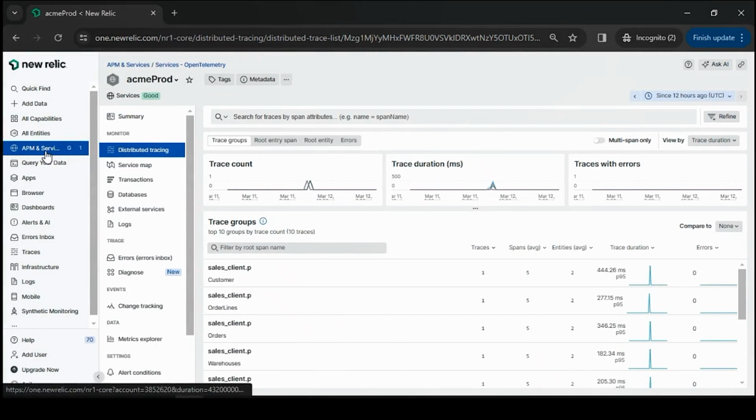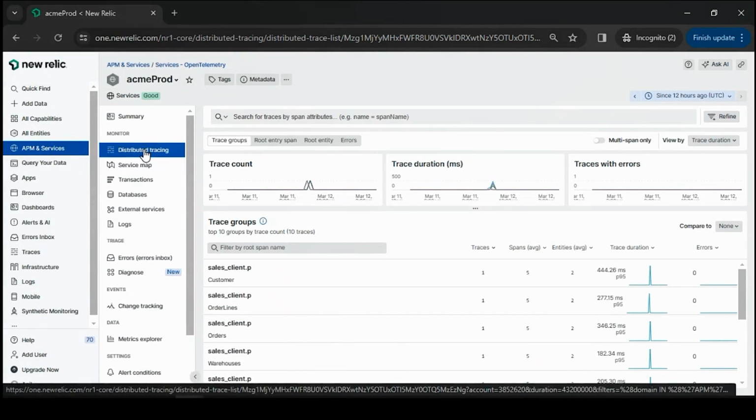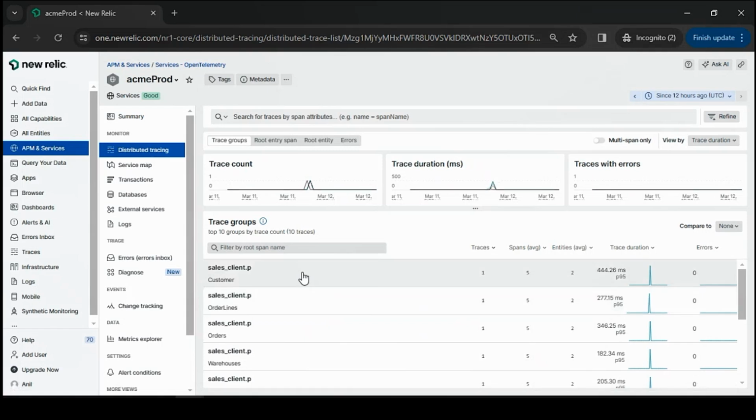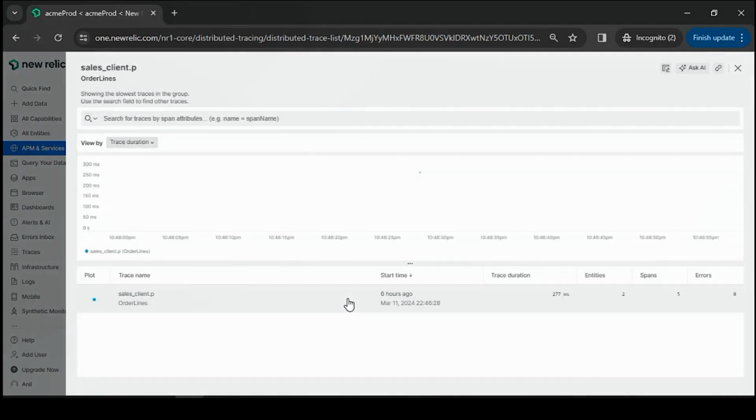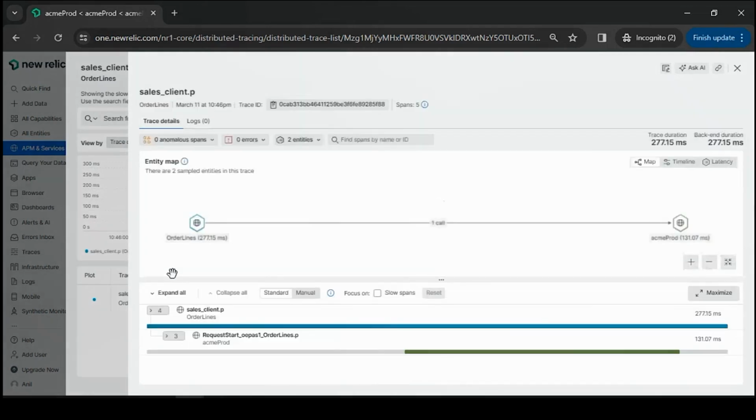Once we navigate to the APM and services and to the distributed tracing tab, here we can see all the requests that came to the New Relic environment. Sales client, which executed for multiple ABL procedures like customer, order lines and orders and so on. So let me open up sales client specific to the order lines to see how much time it took for execution. In summary, it shows 277 milliseconds, but we have to understand where it spent more time, for a detailed analysis of where the time has been spent.